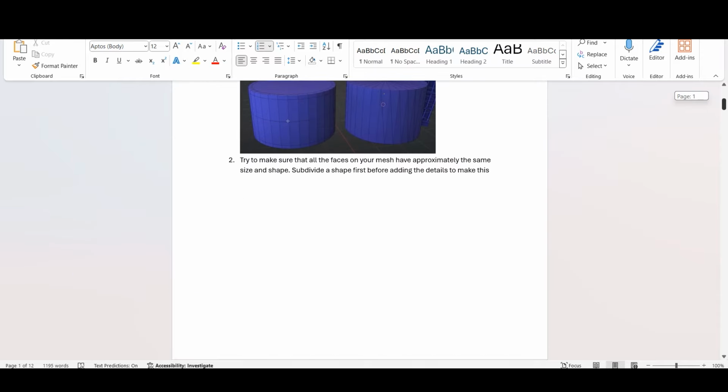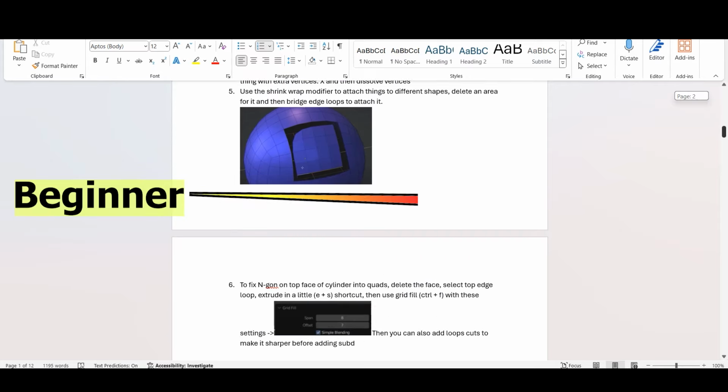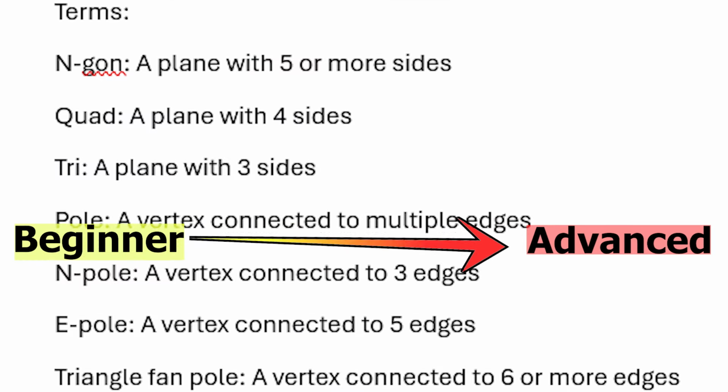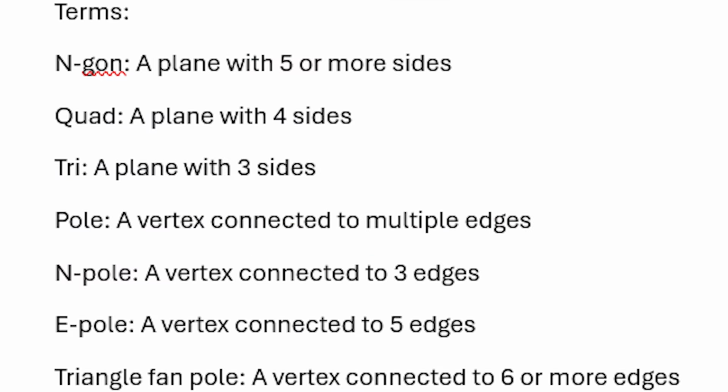So let's get into it, starting with the beginner-friendly tips and working our way through to the more advanced topology. So before I start, these are some terms I'm going to be using throughout, so make sure you understand them.